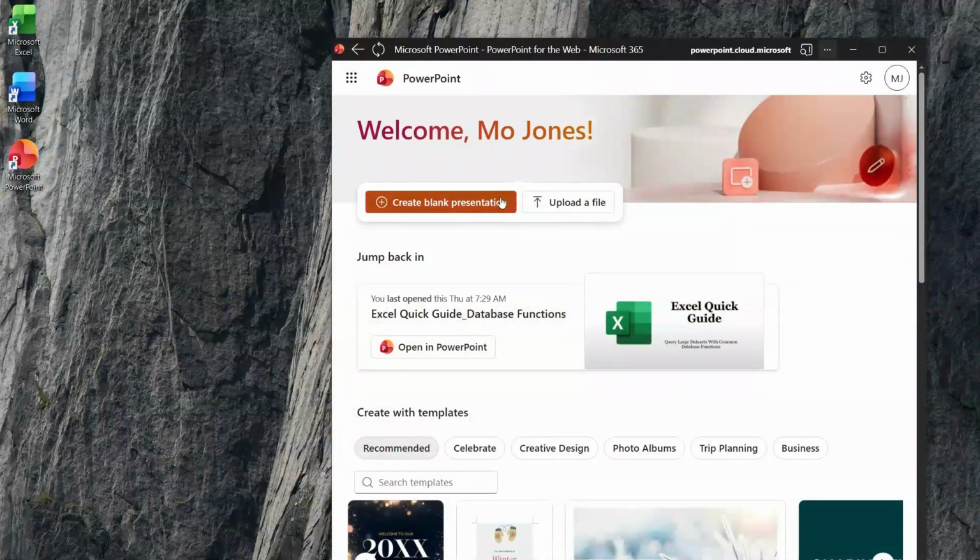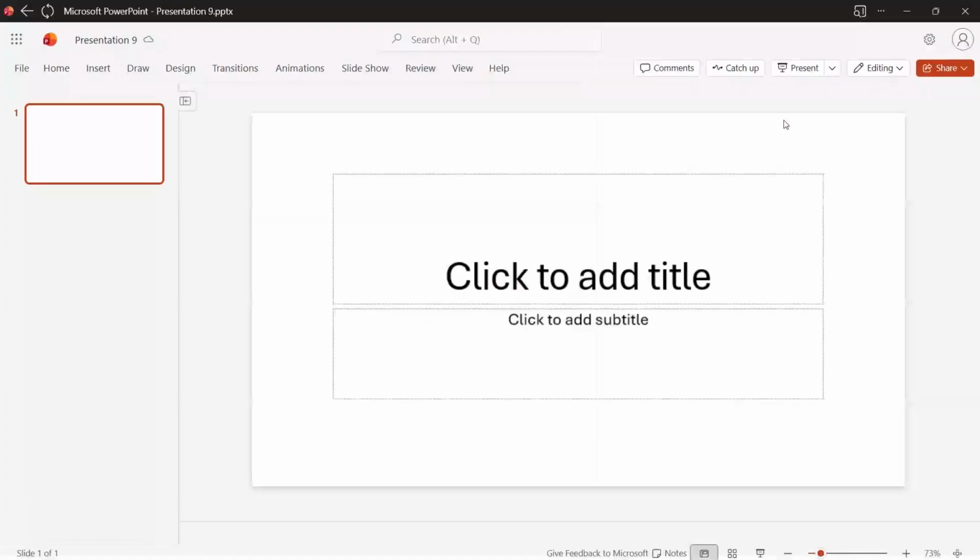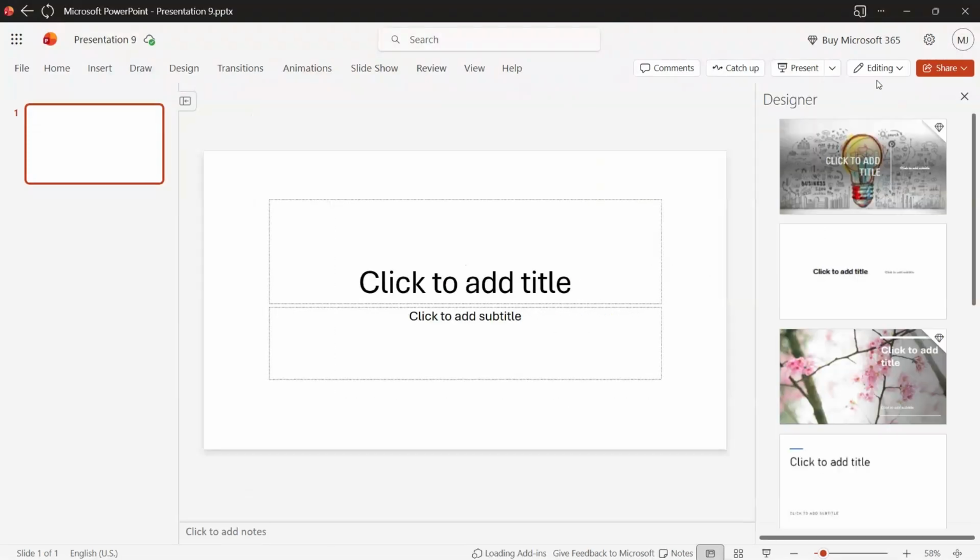Really nice option. I'll click on create blank presentation. I'll maximize the screen. And there we go. So really nice tip. Just wanted to share that with you because this is a big game changer. So if you don't have a purchased copy of Office 365, you can always use the free online version. Now we have a way of integrating it as an application on your Windows machine and also for your Linux machine as well. So I hope this was helpful for you.